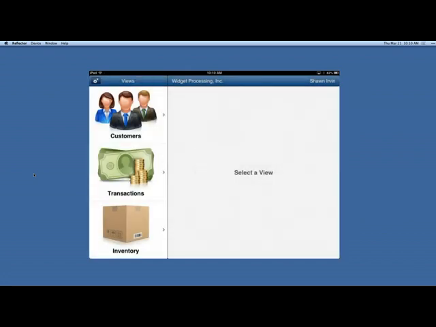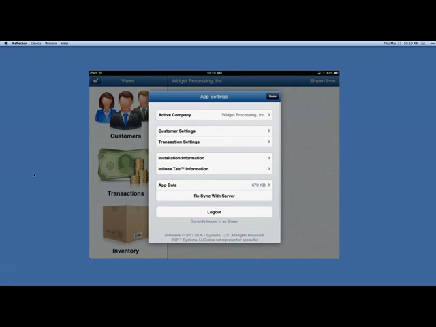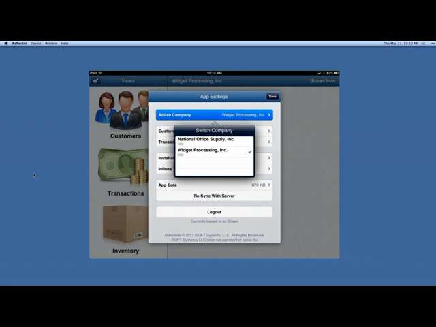Let's go to the iPad app settings, the AMmobile settings first, and just take a look at what we have in here. We're just going to touch on a few of these right now, and we'll come back to them later. The first thing is the active company. So we're logged into widget processing. If we wanted to change our company, that's where we would do it, and it would relog us in. We can pick a different company.